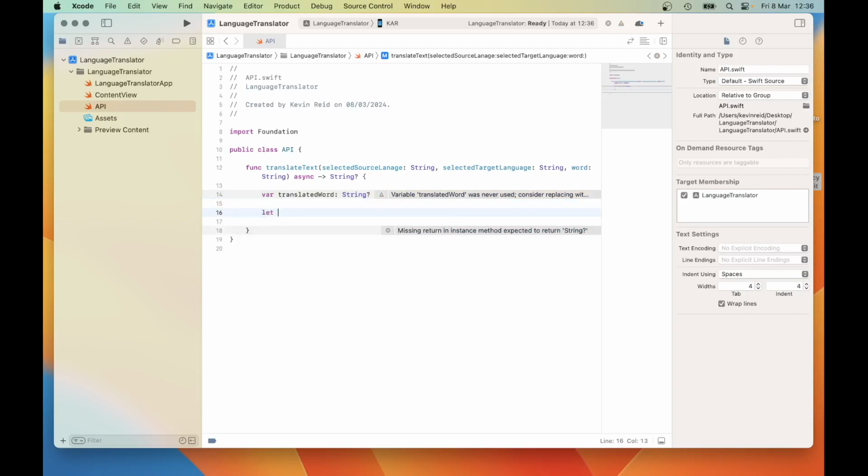The next thing we need to do is to create our API key variable. And you just enter your API key that we created in the first lesson. So just put your API key here.